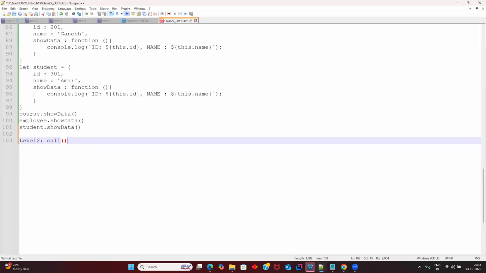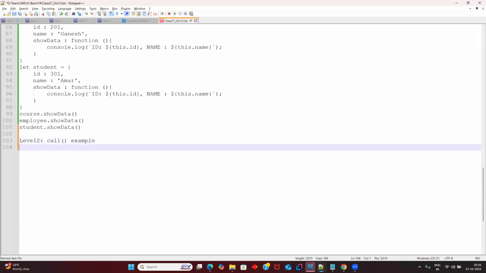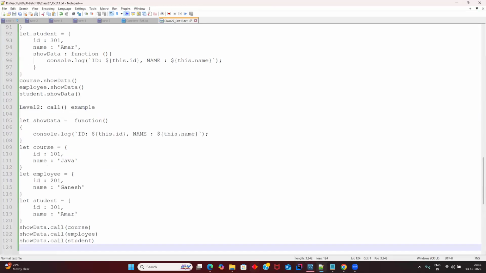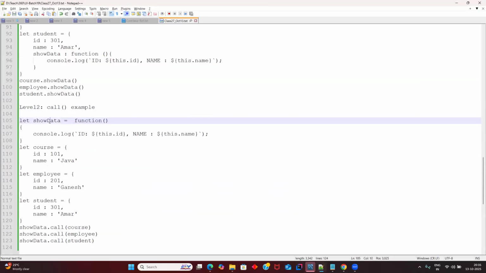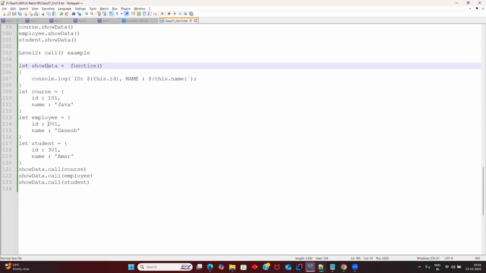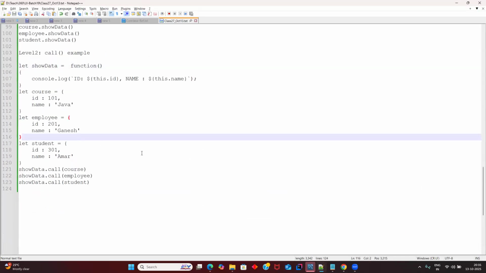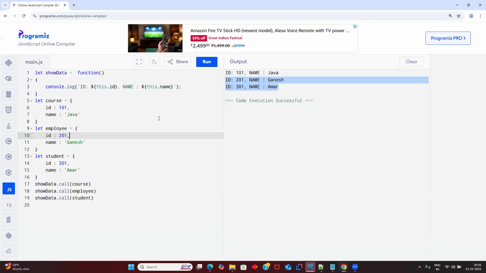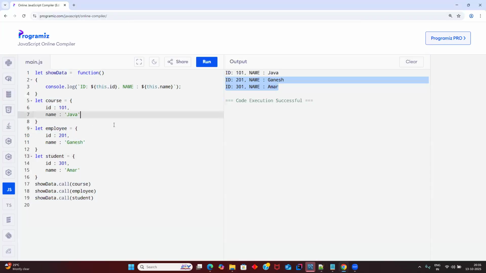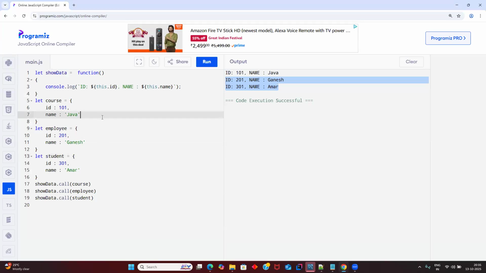Level 2, this is the call example. There's a slide also. I was sending one PPT also, which has a good presentation, but I thought to explain through the program instead of slides. So let's jump to the next requirement now. When to use apply?